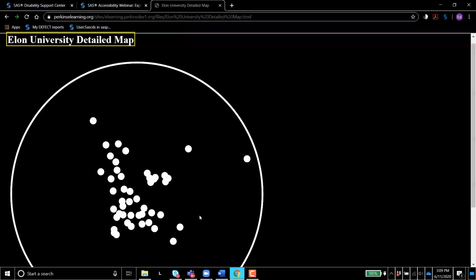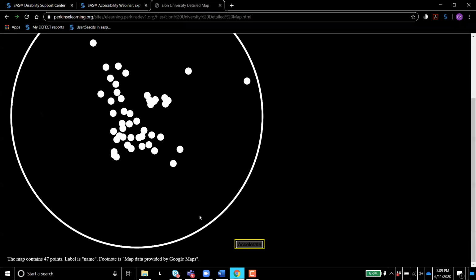All right, and I can tell by the text on the screen. Elon University detailed map graphic. Accelerate Elon University detailed map button. The map contains 47 points. Label is quote name quote. Footnote is quote map data provided by Google Maps quote.